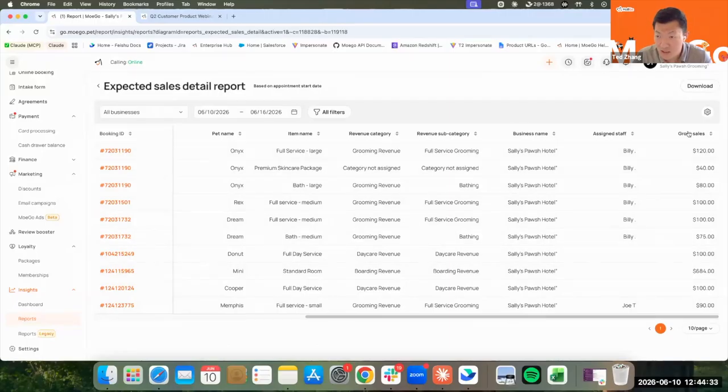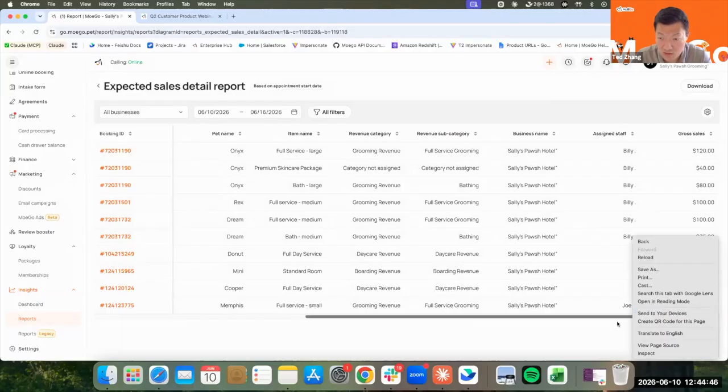One thing to note is we only have the gross sales here because obviously at checkout, we don't know what discounts will be applied. Maybe there's going to be a package that's going to be applied. But you will get at least your top level revenue number here through the gross sales.